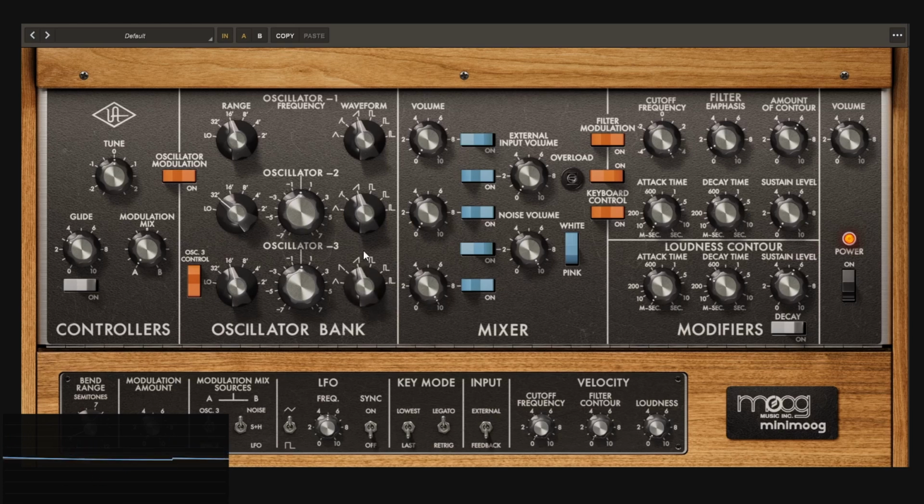We have the same waveforms as before, but now we have an inverted saw, which is the same saw, but backwards. Now I'm going to be playing different keys, and notice that nothing happens. It's only playing the same pitch, the same note. And this is because of this button. Since we can use this oscillator as a modulation source, this disables the oscillator from the keyboard.